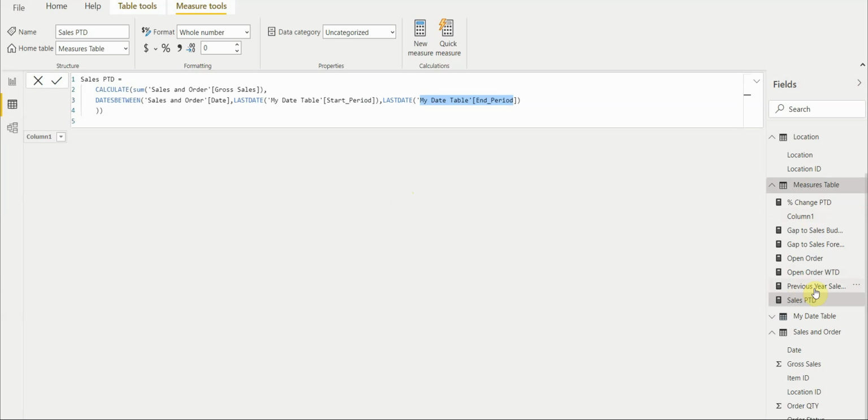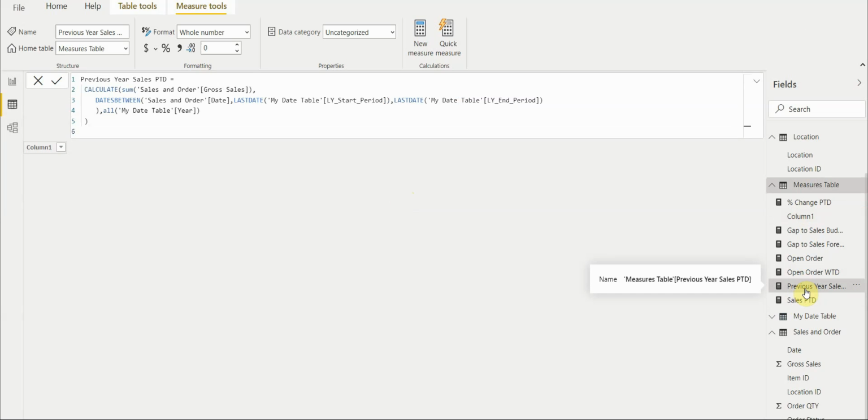Next one is previous year sales period to date. Here we are using a similar function as we use for sales PTD, but here the DATESBETWEEN is for our last year start period and our last year end period. Here we are removing any filters applied on the year in the date table, otherwise the slicer will give us an incorrect result.